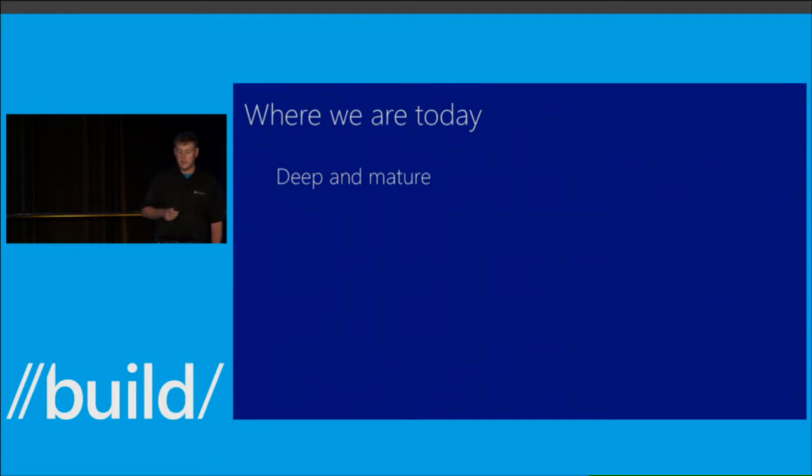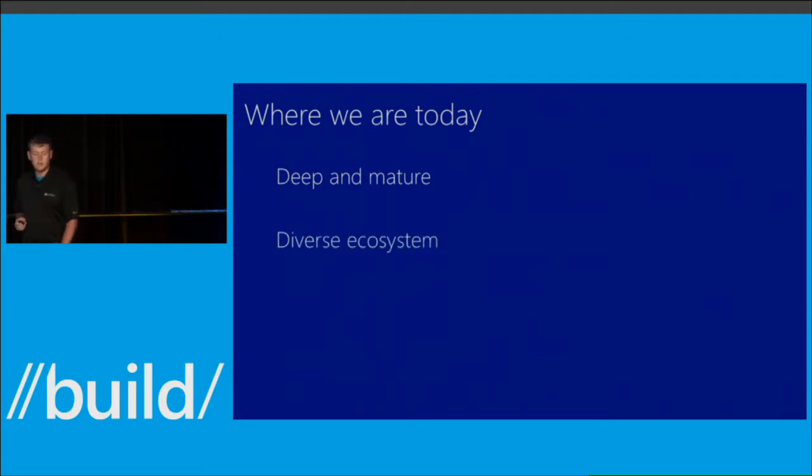Now, while we've been on this journey, you guys have built an amazing and diverse ecosystem. You've built everything from note-taking software to audio, video, and media editing, to workflow management, to communication software, to even portals into new worlds.